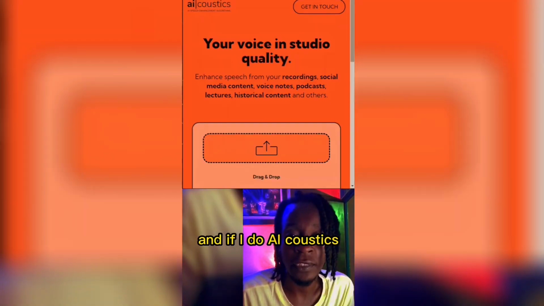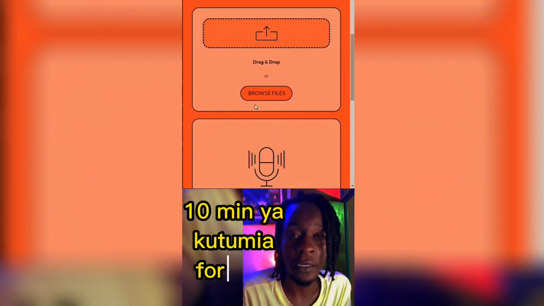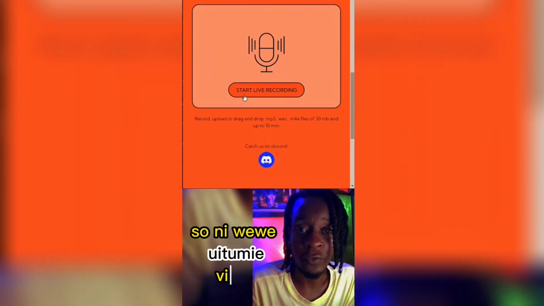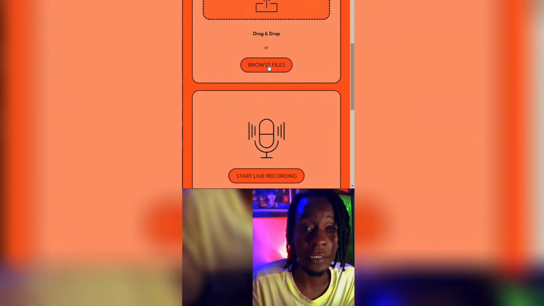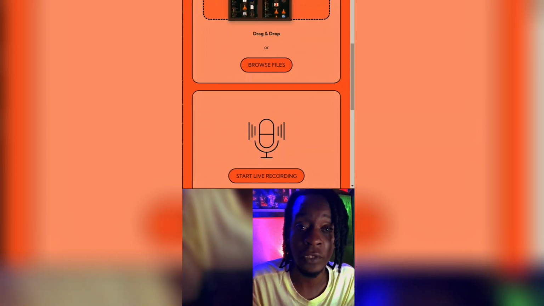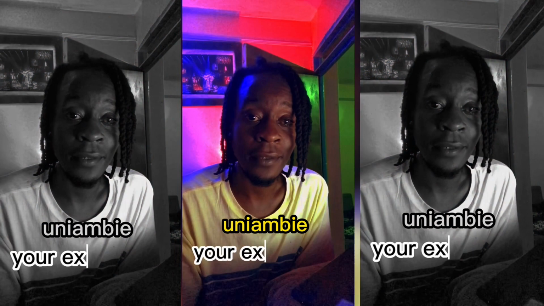The second AI web inaitwa AI Acoustic. Andika tu AI Acoustic. But for this iko limited juu utapatiwa like 10 minutes ya kutumia for free. So ni wewe utumia tu vizuri, but hii ina work vizuri. Iko pia poa, ita cancel every noise na background noise na itakusaidia. Try it out na uniambie your experience.